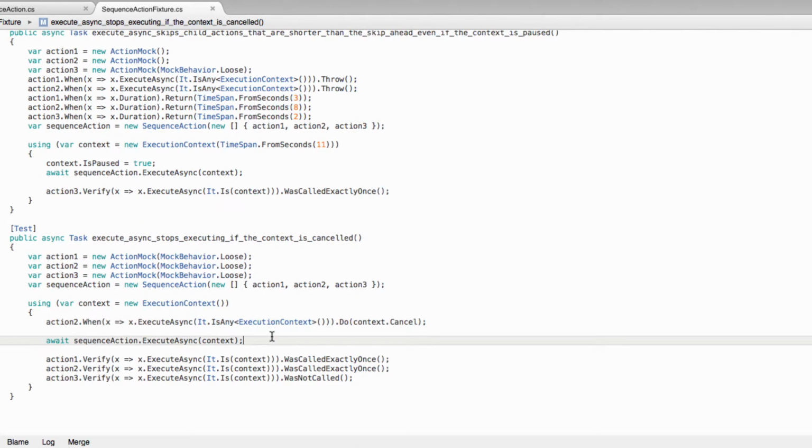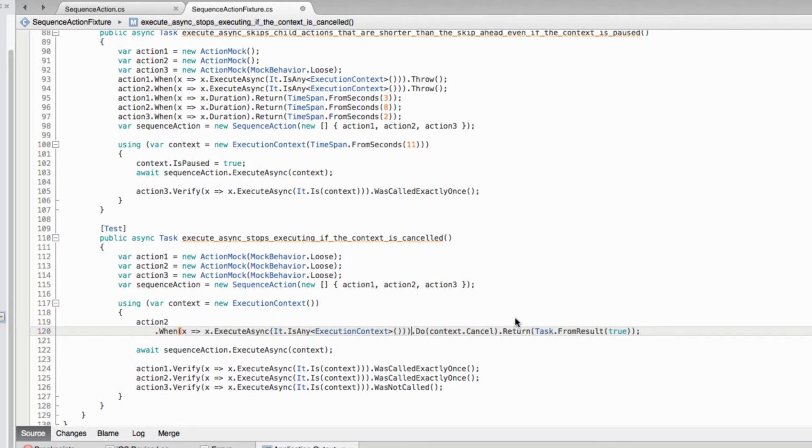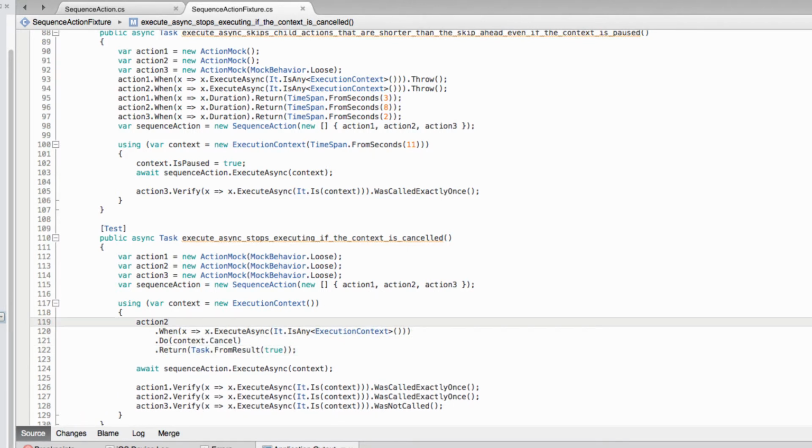Okay, so I've just looked into this a bit, and what's happening here is we've supplied the specification for action 2's execute async, and we've got this do specification which will cancel the context, but we've not got a return here, so it's going to default to returning null, which is causing the null reference exception. So we also need to specify a return here. That should fix the problem.